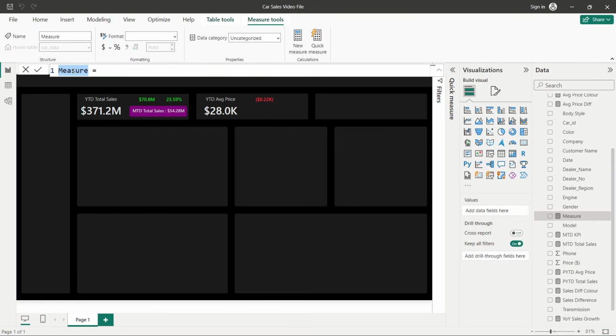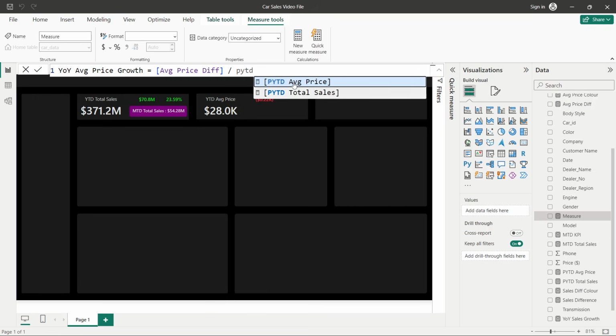And I will name it year on year average price growth. Okay, year on year average price growth. And the formula is again the same: we will take average price difference at top, divided by previous year to date average price. Okay, so this is the difference. You can check it on Google also.